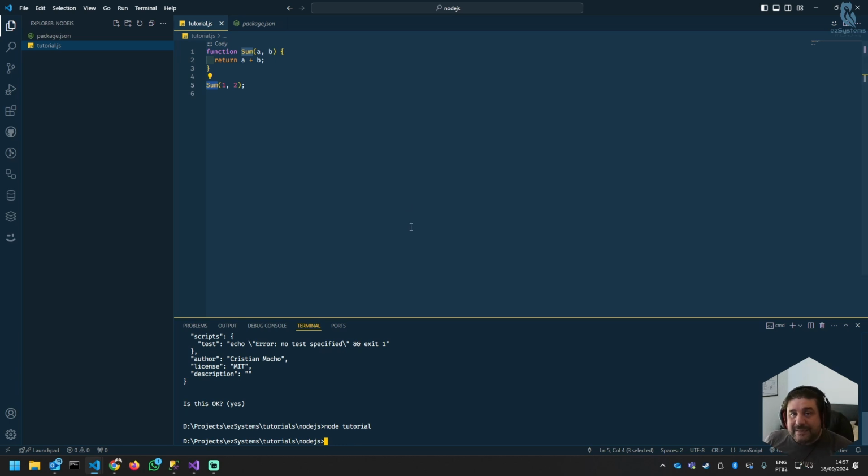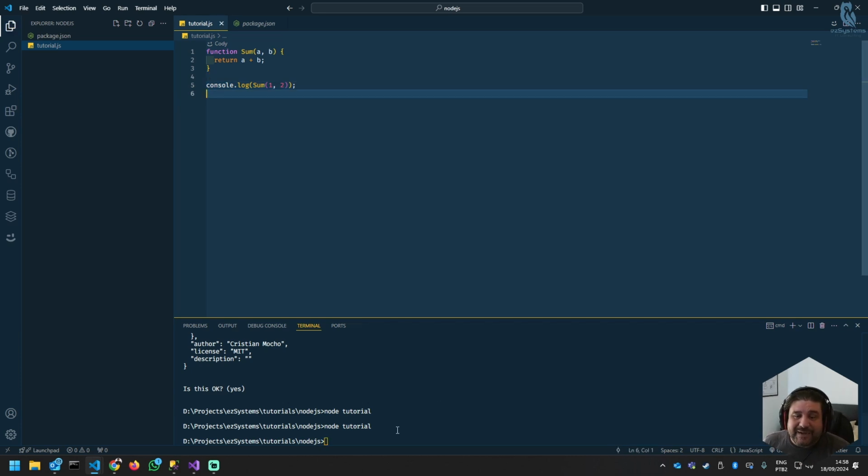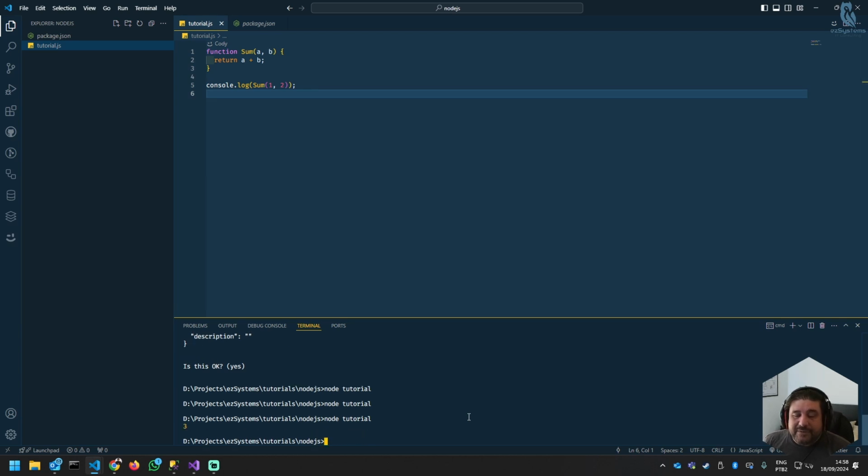And obviously, this is a different environment. How do I get things to get logged outside? So, well, instead of just calling the function, what we could do is console log the result of the function. So now what I'm telling Node to do is, Node, please console log the result of the function. Okay, I need to save the file first. And now you have 3 on the terminal. Okay, so there you go. You know the function was called, parameters were passed, and the function works correctly.